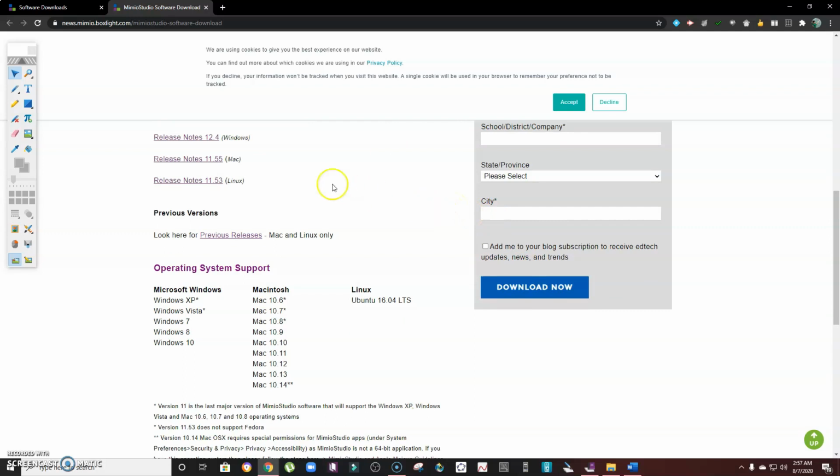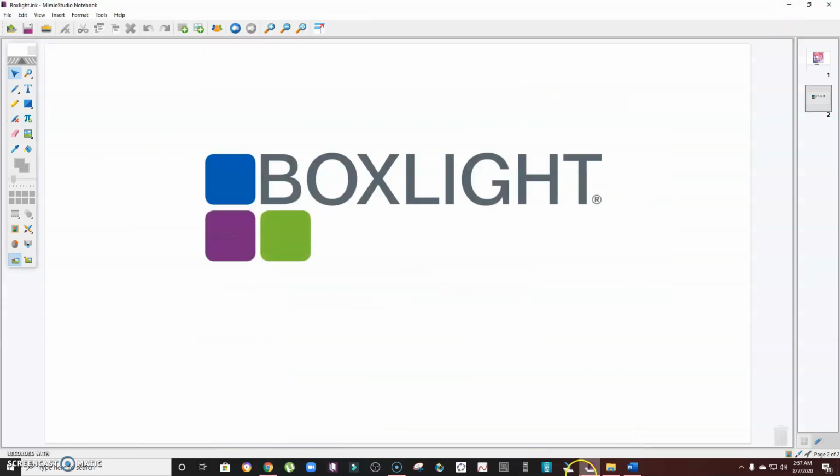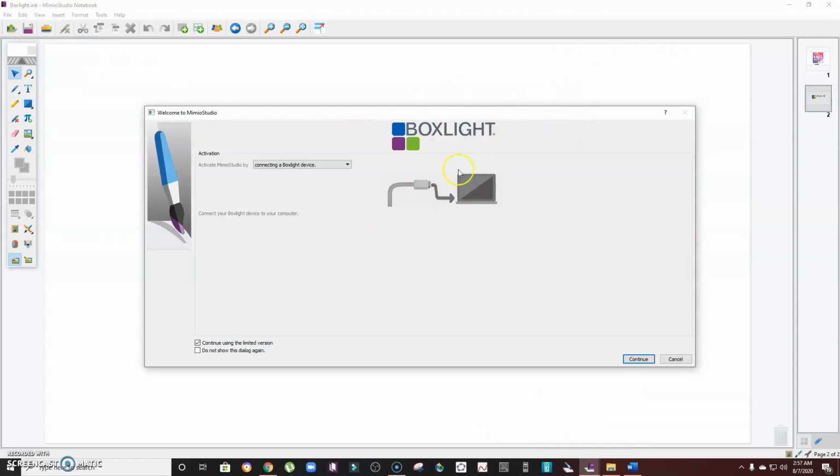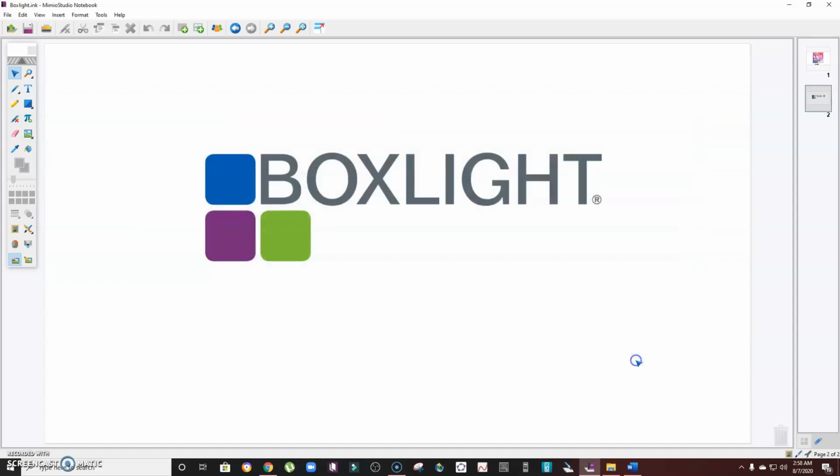You're good to go. This icon here, you can see my mouse cursor, this violet one, is the icon for the Mimio Studio Notebook. Let me open a new one. Once you click it, this will prompt on your screen. As I said, this is the free version, so it's limited. But don't worry, even though it's a limited version, this is a very powerful tool, perfect for math teachers. Just click Continue.